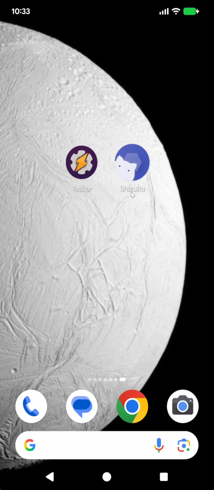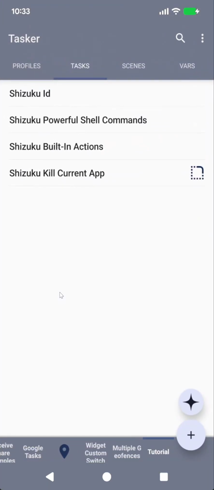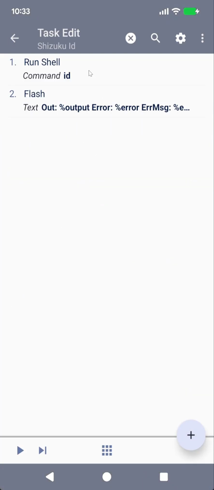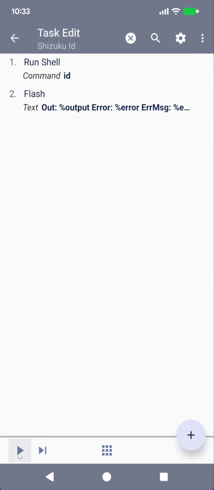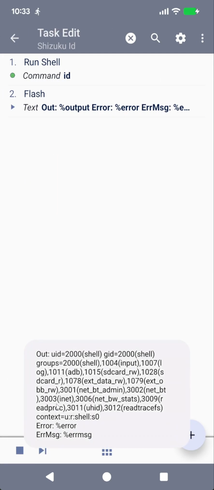So Shizuku has the advantage that it connects to ADB Wi-Fi on boot, and you don't even have to connect it to a computer like you had to do it with Tasker. So if you go into Tasker, I have this task here that simply runs the ID command in the run shell action. And the run shell action now has a new option called use Shizuku. So by simply clicking this, you can see that it now outputs the ID shell.